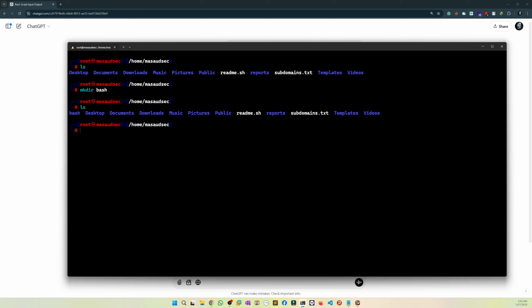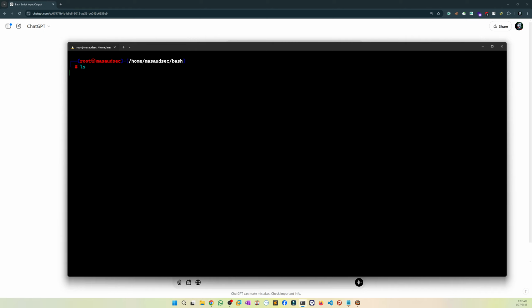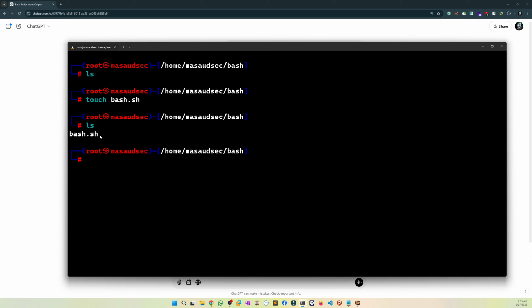Okay, so let's go to the bash directory, and here in bash, we can create a new file with the touch command. Let's name it bash.sh. Remember, you have to use the extension sh. Previously we learned how to use the extension .py for Python, but this time we are going to create a bash file with the sh extension. As you can see, we have a bash.sh file, right?